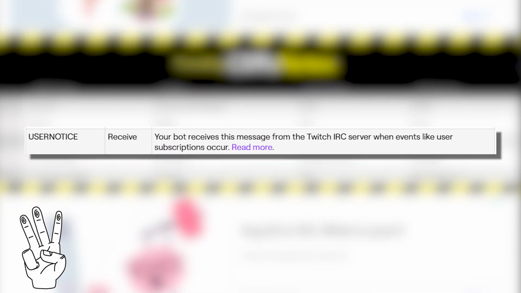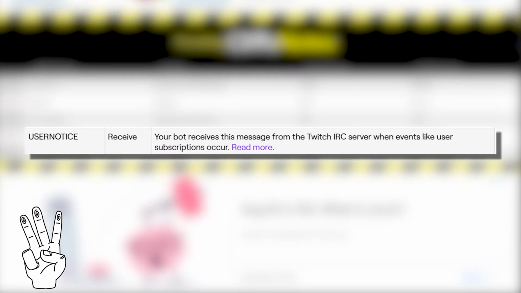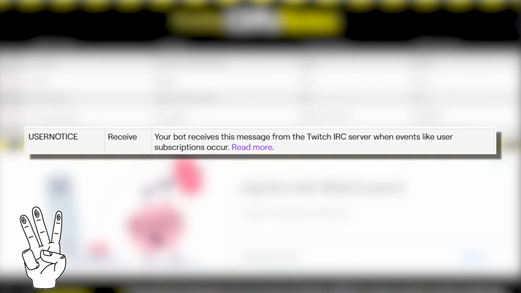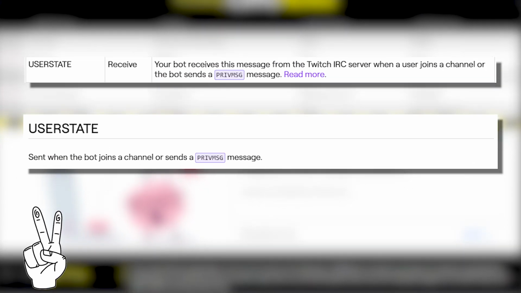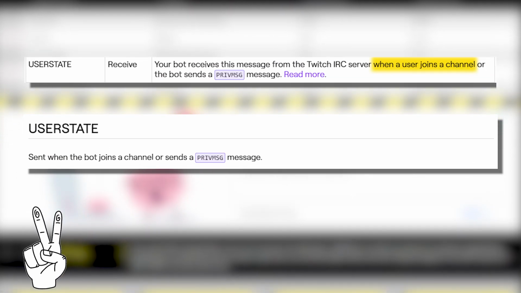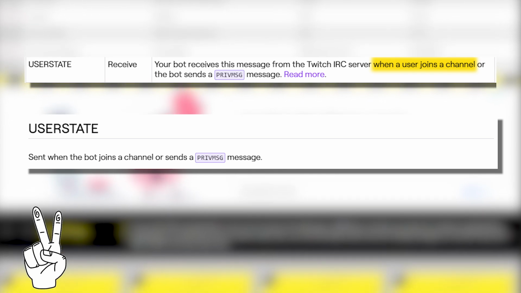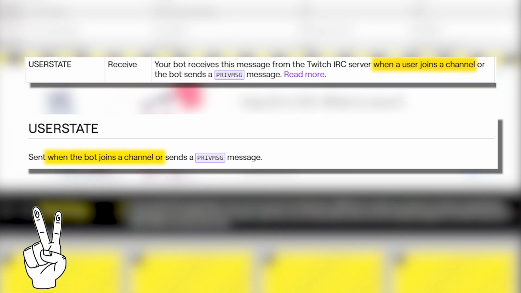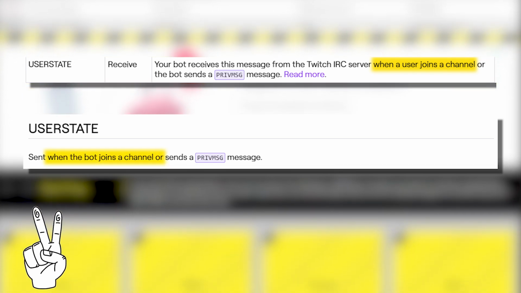User notice fires when someone subscribes, gifts, or raids you, so that could be useful. User state is another one that is worded kind of weirdly. It states that it fires when a user joins the channel, but later states when the bot joins, so I'm not too sure. It needs testing.